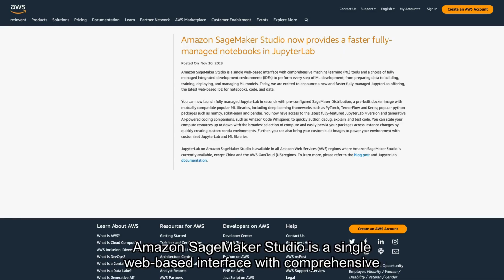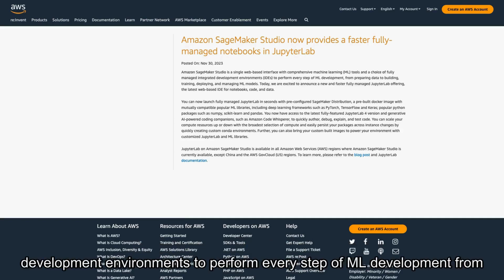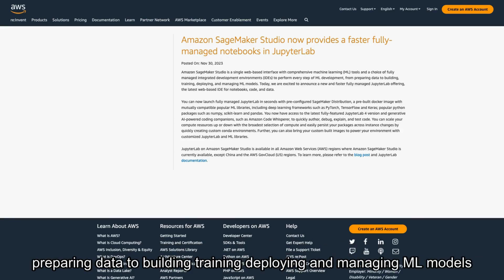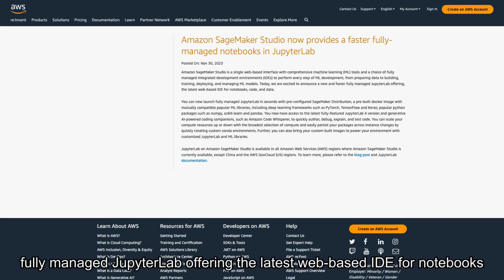Amazon SageMaker Studio is a single web-based interface with comprehensive machine learning tools and a choice of fully managed integrated development environments to perform every step of ML development, from preparing data to building, training, deploying, and managing ML models. Today, we are excited to announce a new and faster fully managed JupyterLab offering, the latest web-based IDE for notebooks, code, and data.